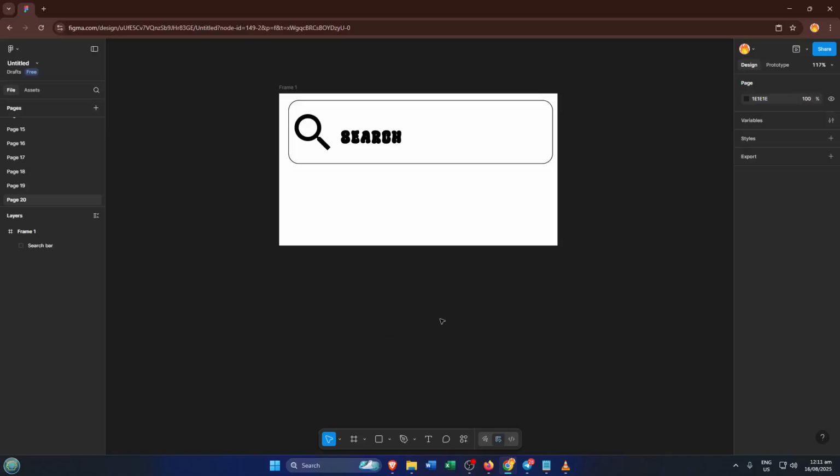Hey everyone, welcome back. In this tutorial, I'm going to show you exactly how to create a dynamic search bar animation right inside Figma. By the end of this video, you'll know how to build a sleek search bar prototype that responds beautifully to clicks, a fantastic touch to impress clients or enhance your own UI projects.